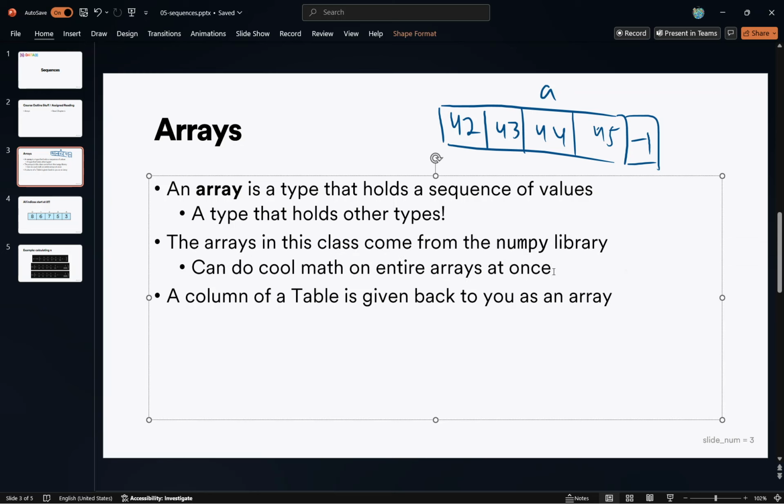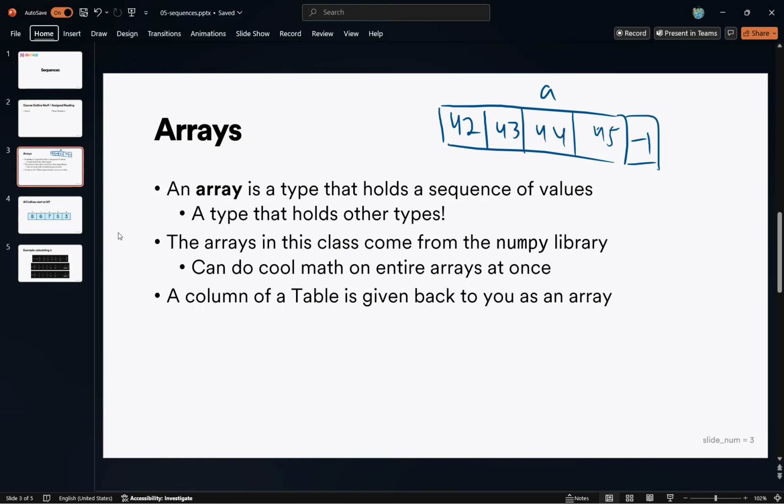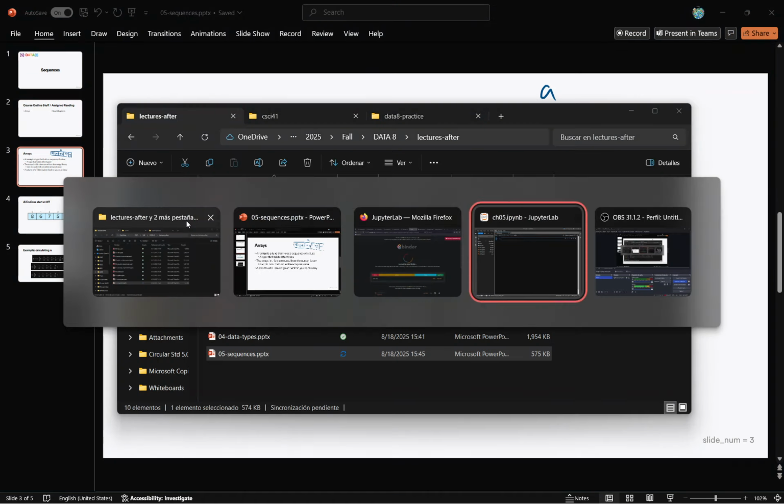All right, and I'll eventually show you what this means. Okay, so not a ton of slides today, just a bunch of examples.